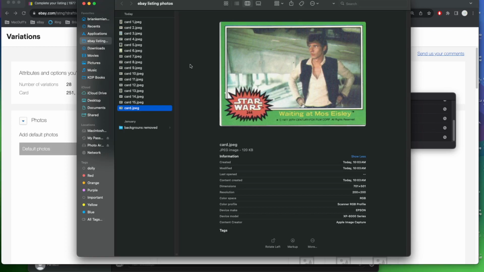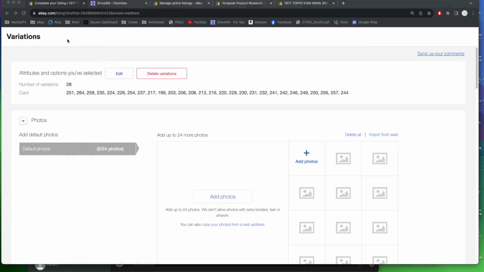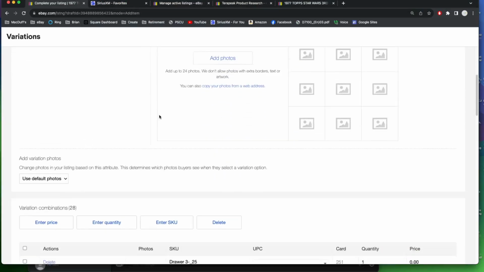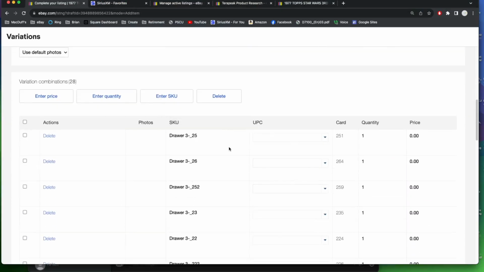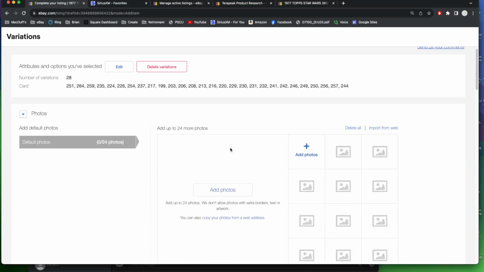So I saved them like that, and now I can go ahead and continue my listing on eBay by uploading the photos into here. And how to do variations is a whole video on its own, so that'll be my next topic. We'll do a video on how to create variations and put them into your eBay listings.